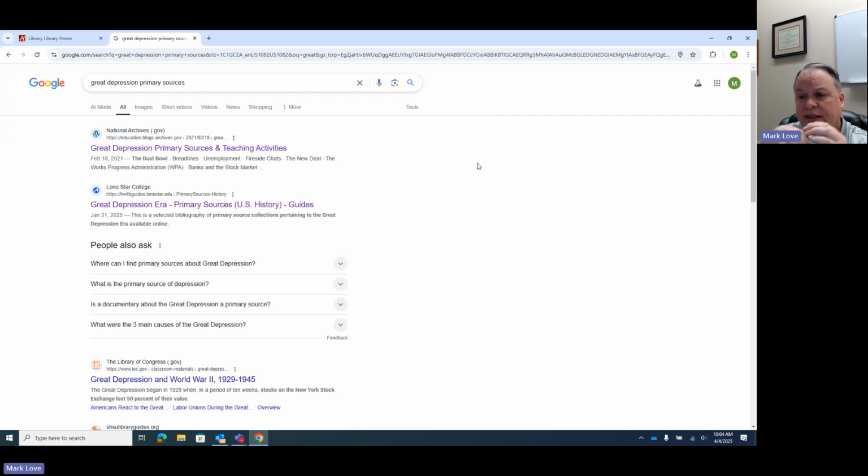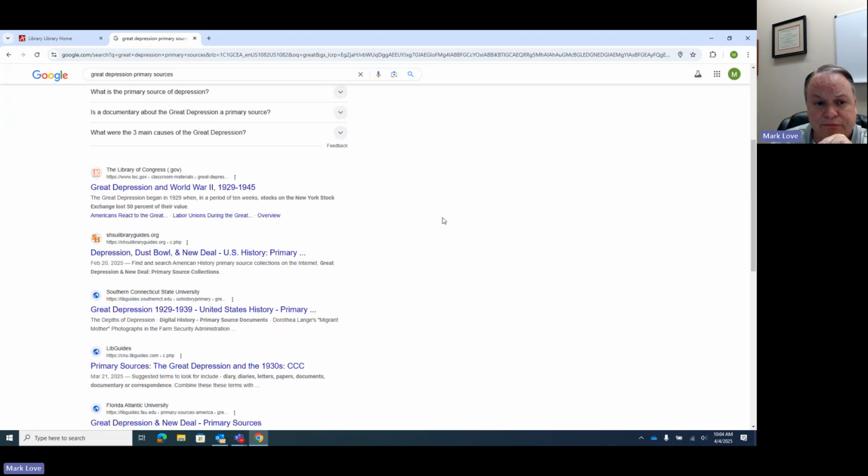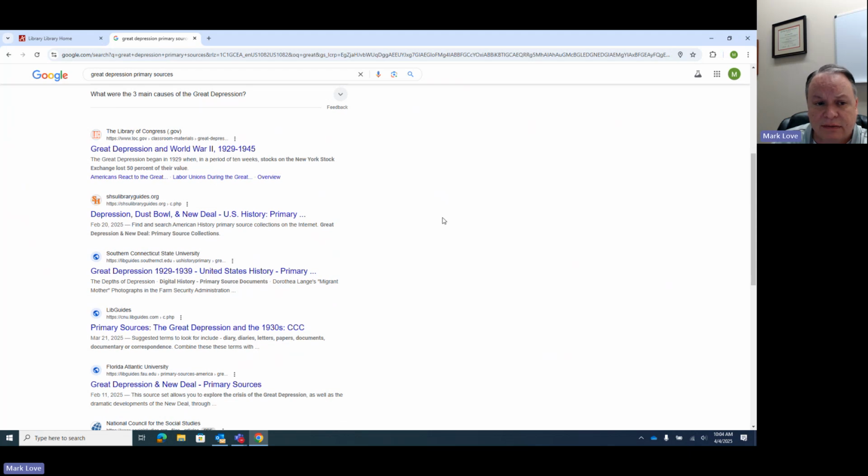Now, a good rule to follow when you're doing a web search is to focus on sites in the results that are more authoritative or are going to be more credible. So what you want to focus on are government sites, academic sites, those from libraries.